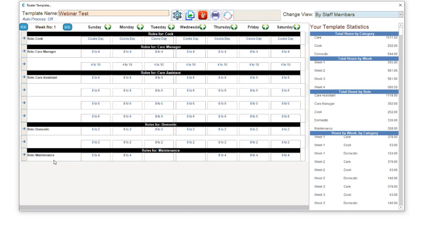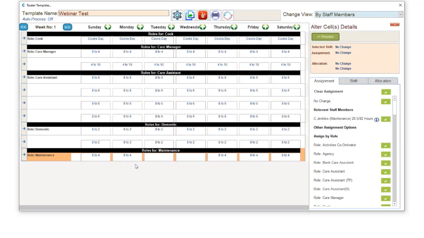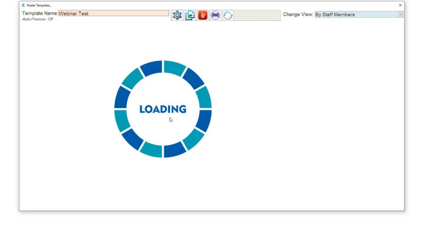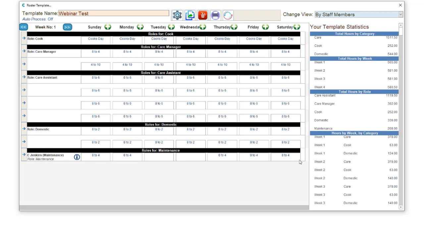If we know a name of the person who's going to be doing all of those shifts, so in this example we may only have one maintenance man, we can select the entire row. We go into the right hand side, we can select the maintenance man, C. Jenkins. We can then process that, and now for that week his name is going to be applied to all the shifts for maintenance. So you can see how we're already starting to change some of the template.